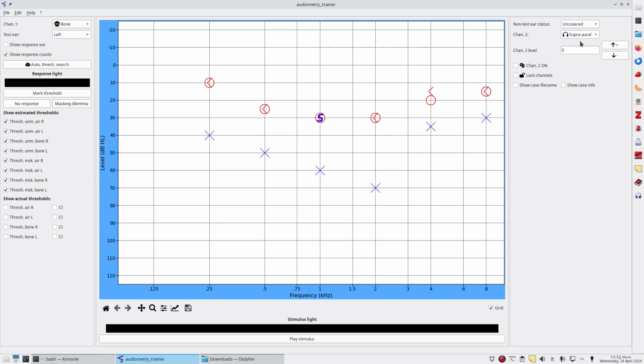plus 10 decibels of occlusion effect, considering that in the non-test ear, in order to deliver the masking noise, we are using supra-aural headphones. We could be using insert earphones instead, but for this case, we'll stick to supra-aural headphones. Plus, we will need a 10 decibels safety pad. So the total initial masker level will be equal to 50 dB in effective masking units.